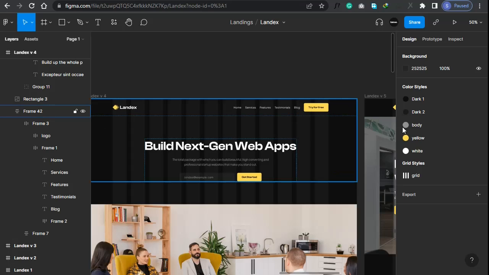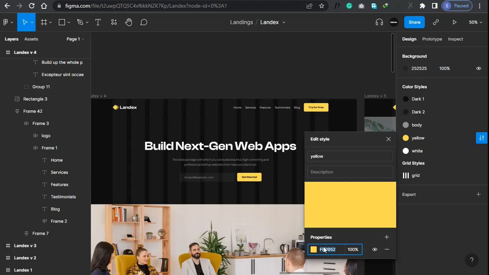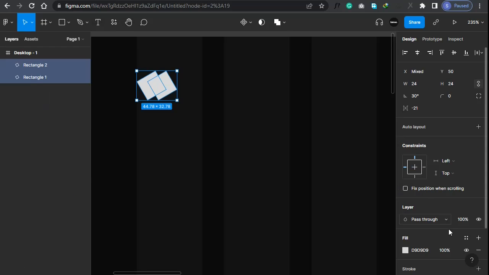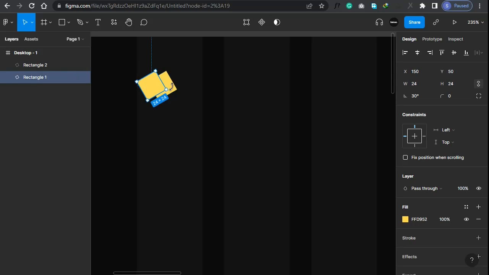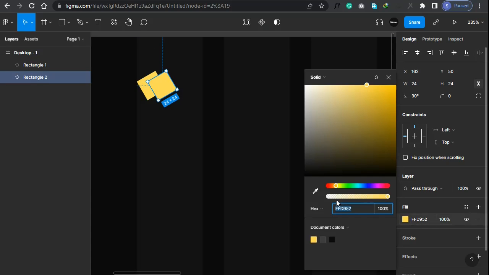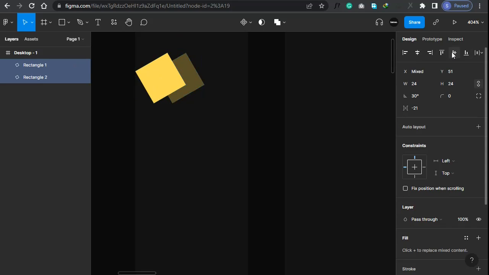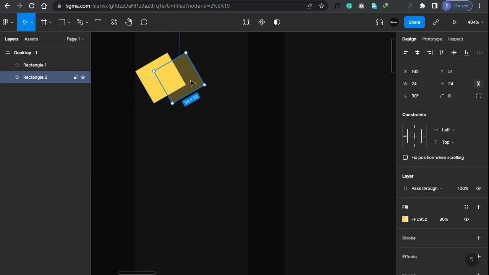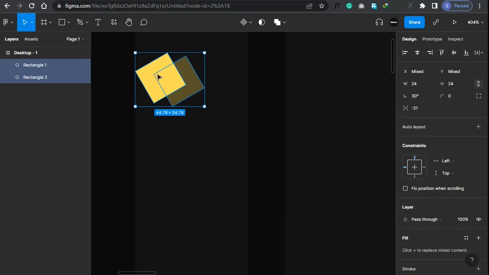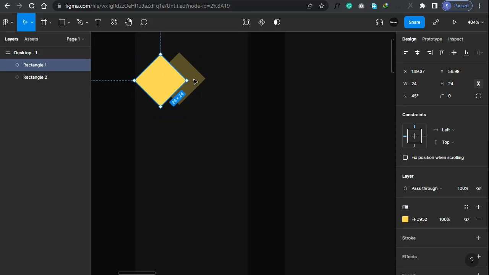Okay, and I'm gonna copy the color that I have used. So I'm gonna copy the color from the finished project, and paste it right here. Then I'm gonna select the second one, and I'm gonna reduce the opacity for this one to something like 30. So I'm gonna rotate this 45-degree.